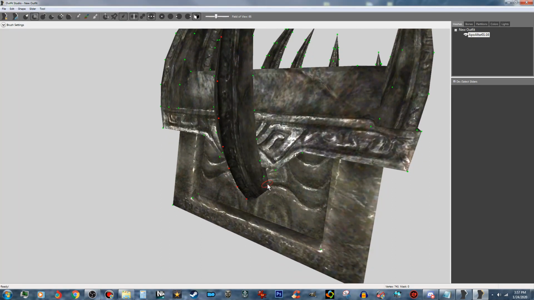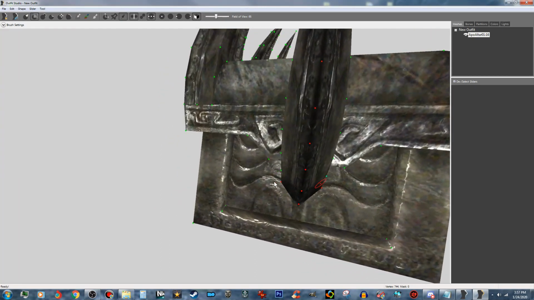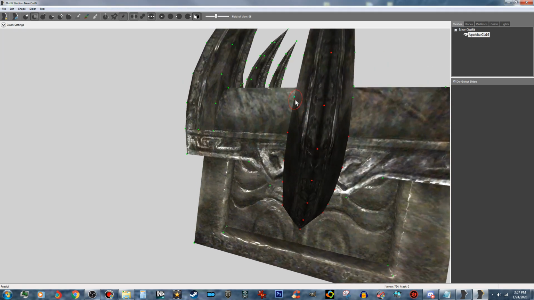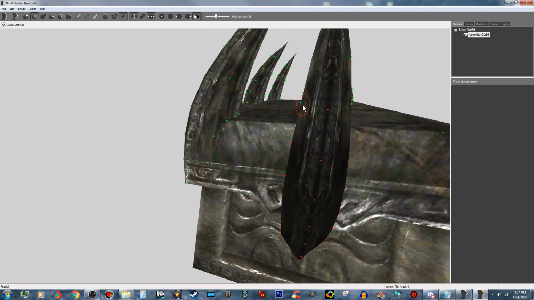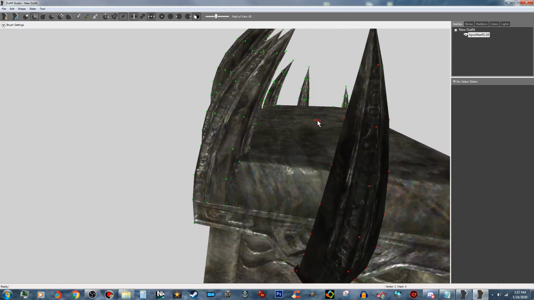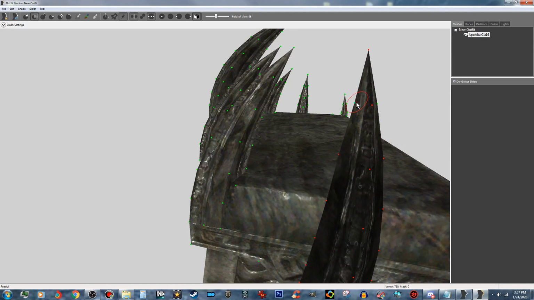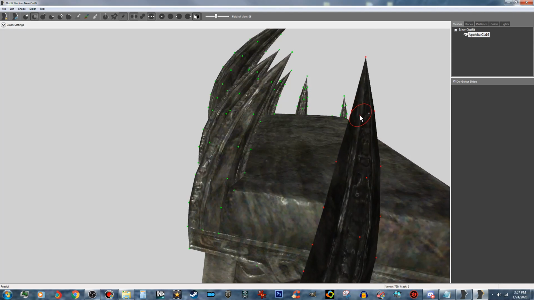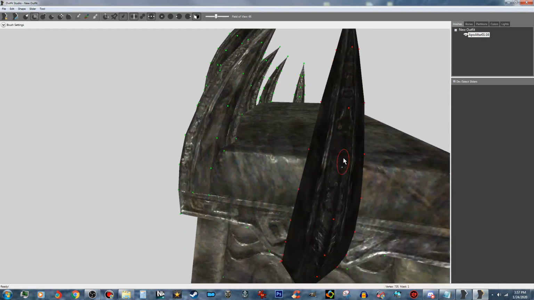Now I'm going to go up here and I'm going to click on that. And when you click with the X mirror on, you only need to do one side of these all the way up like this. See how it's mirroring it over on the other side? Just like that. I guess it only selects the vertices on the piece you're working with.